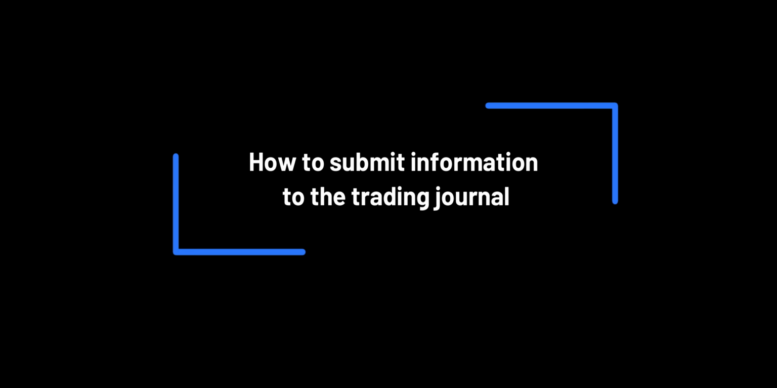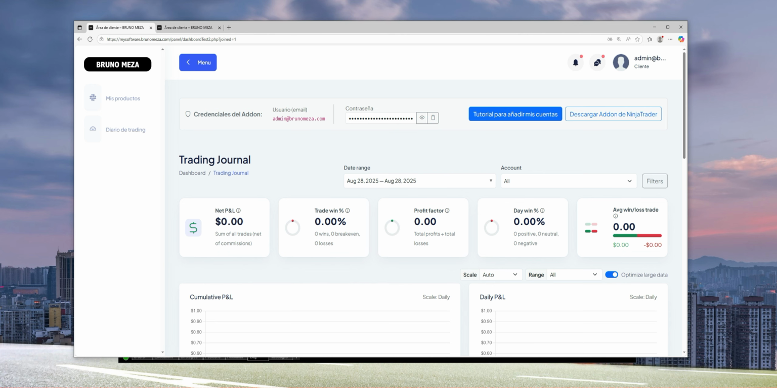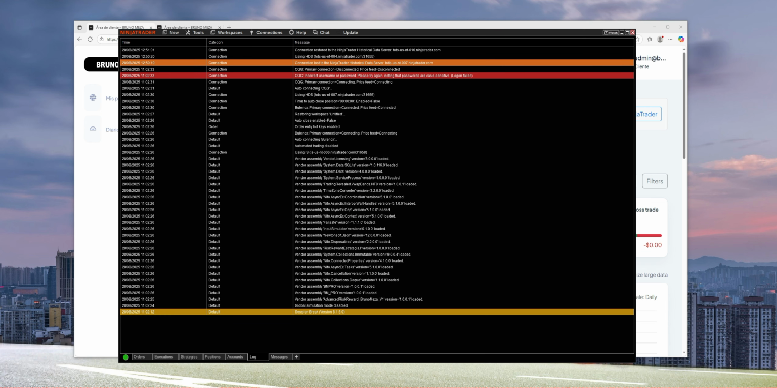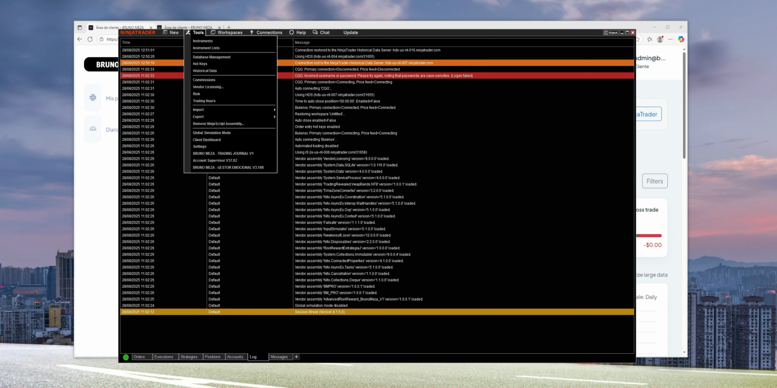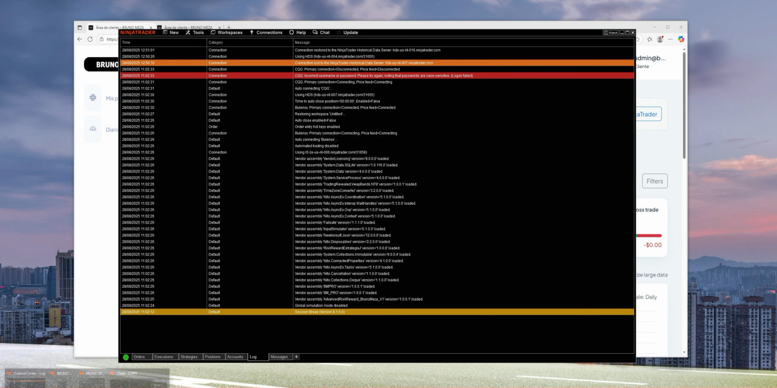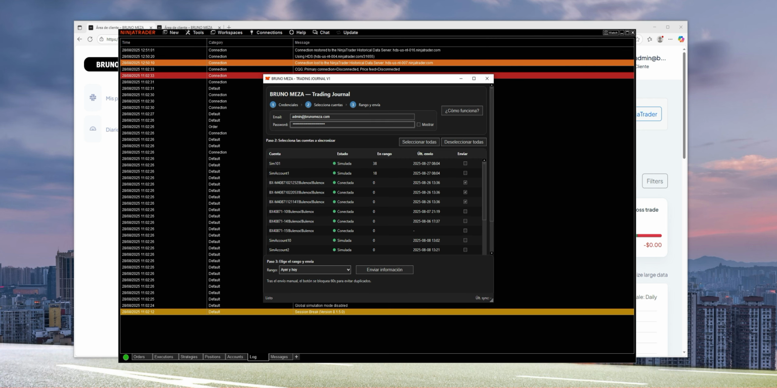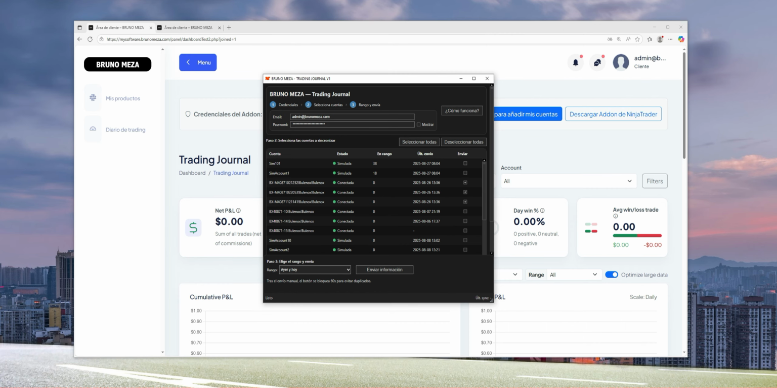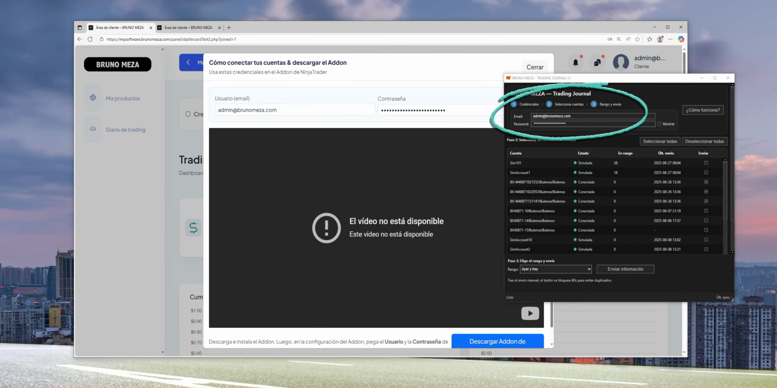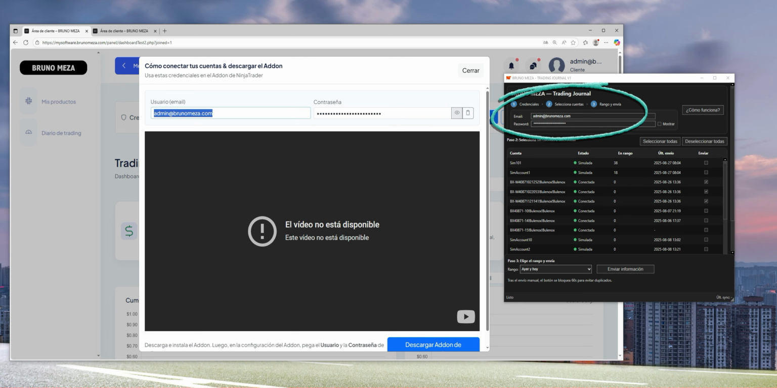How to send the information to the trading journal. With the add-on already installed, you must go to the NINJATRADER platform. Then, go to the Tools tab or Herramientas, and then go to the BRUNO MEZA Trading Journal option. In the window that will open, you must enter your access credentials, which are the ones you have available on the website. The advantage is that this program has no limitations on the number of computers where it can be installed. You can install this program on all the machines you use to trade and use the same credentials to send the information to your personal trading journal.